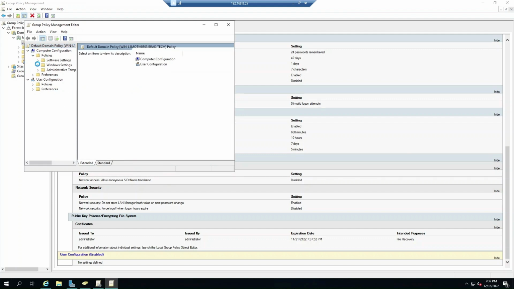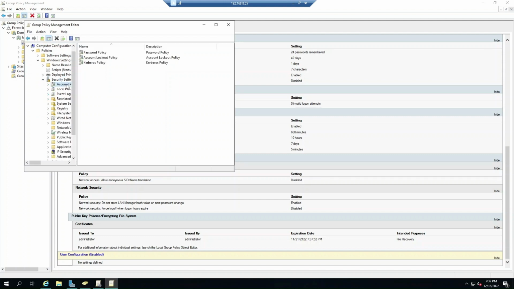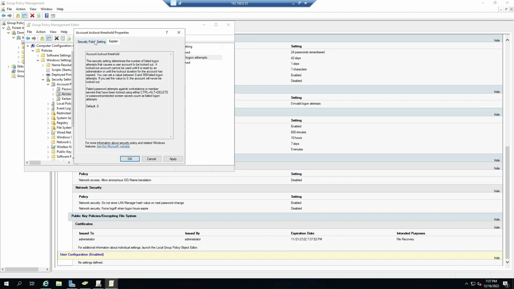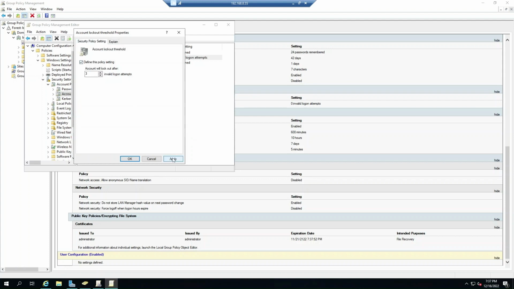Policies, Windows settings. I think it's under security settings. Account policies, password, account lockout policy, account lockout threshold. So the account will lock out after 0 invalid login attempts. So we're going to change that to 3. And then you can just apply it to everything. Apply.